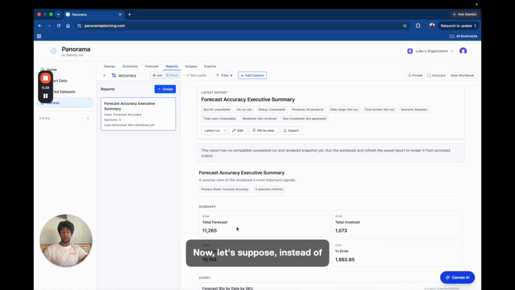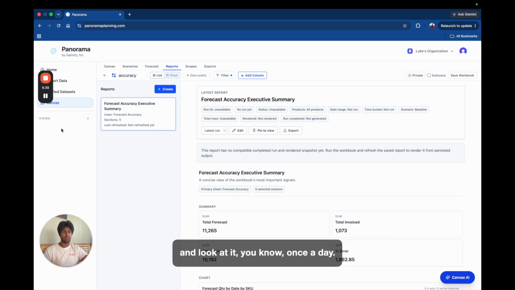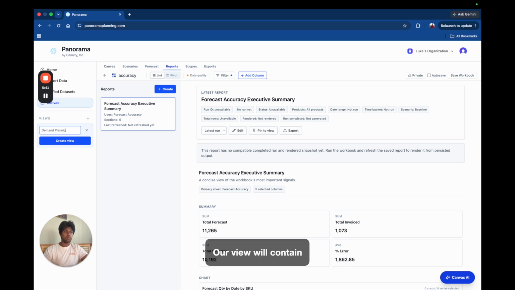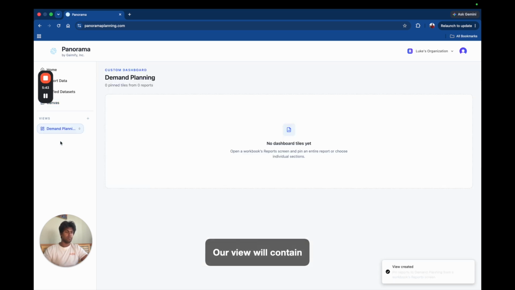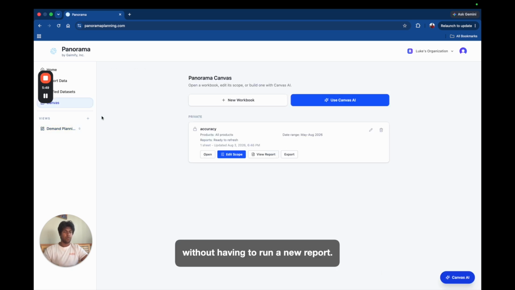Now let's suppose instead of wanting to create a report that we get sent weekly, we want to create a dashboard, so we can go to the website and look at it once a day. We can create a view called demand plan. Now a view will contain all the tiles or pieces of the report that we care about and want to see frequently without having to run a new report.